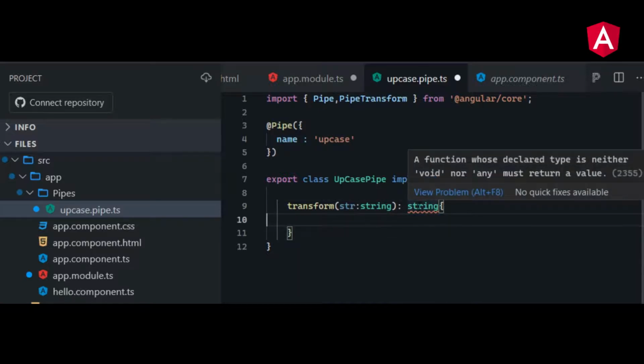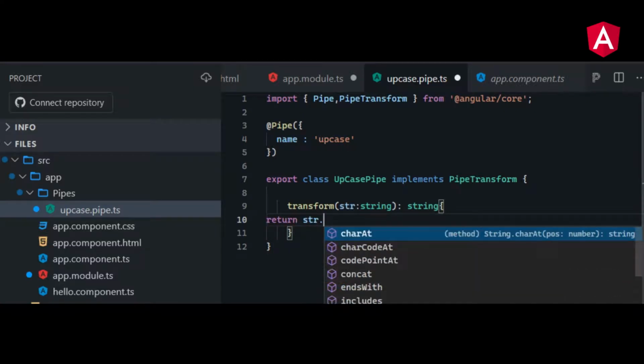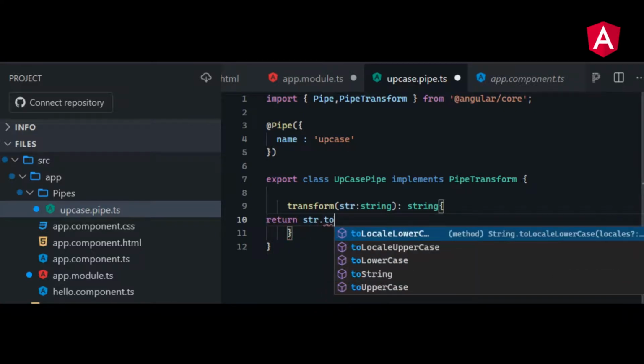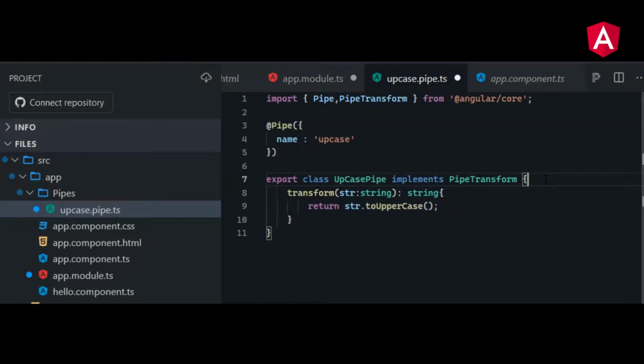So here you can see that this is throwing an error. So what we are going to do is return str.toUpperCase. Please note that we are using JavaScript's or TypeScript's functionality to uppercase. We are not using a customized uppercase. So this is a fairly simple example.